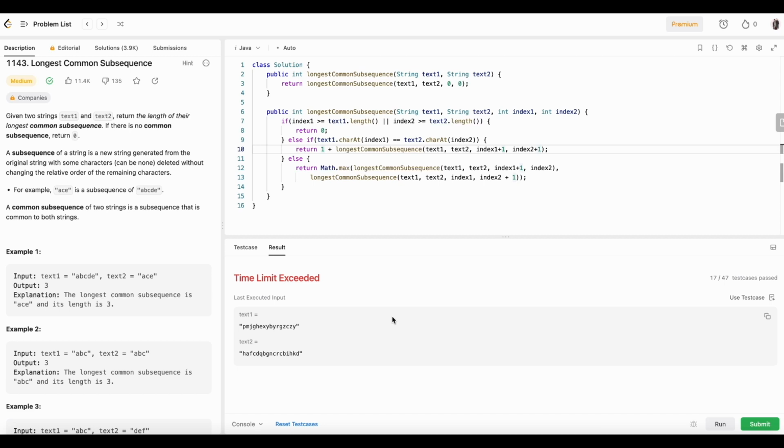So the time complexity is exponential, 2 to the power of n. You can see that even a string of maybe 12 characters is failing. Any problem where the solution seems to be exponential, in interview questions you should identify it as dynamic programming.